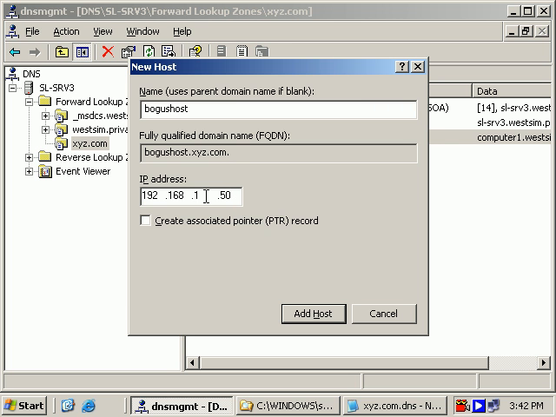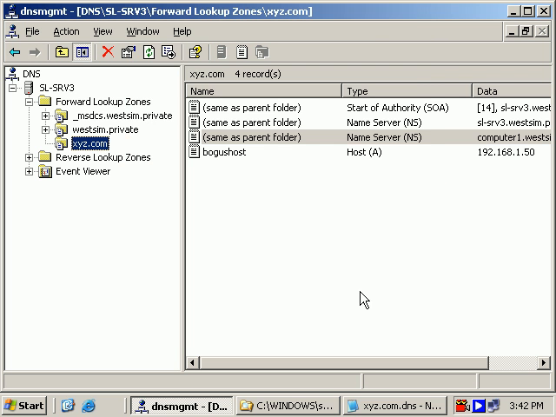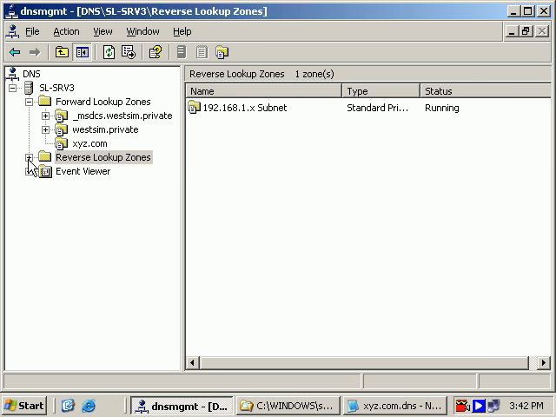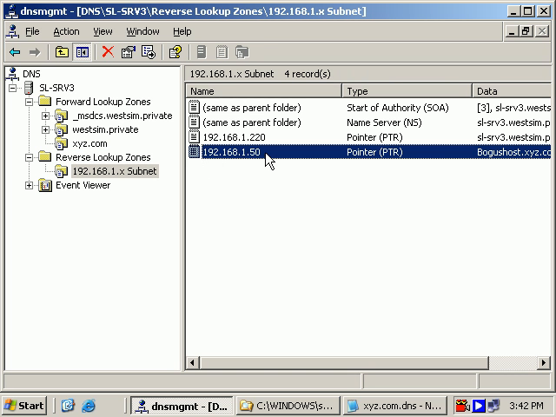So let's say bogus is .50. We'll create the associated PTR record, and it gives you a successful message there. And there is our bogus host. So there's our host record, there's the IP address. And we can check the reverse lookup zones to see if the associated PTR record was created. And yes, there it is. There's the associated PTR record. So the IP address mapped to the fully qualified domain name.